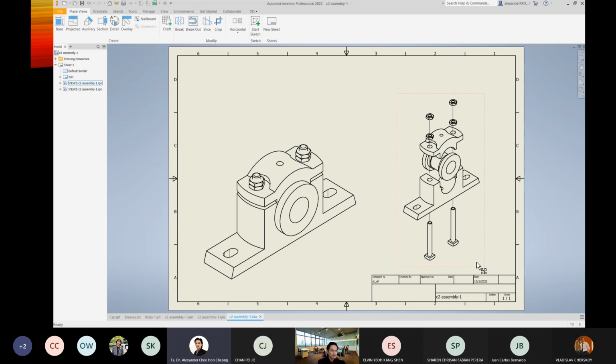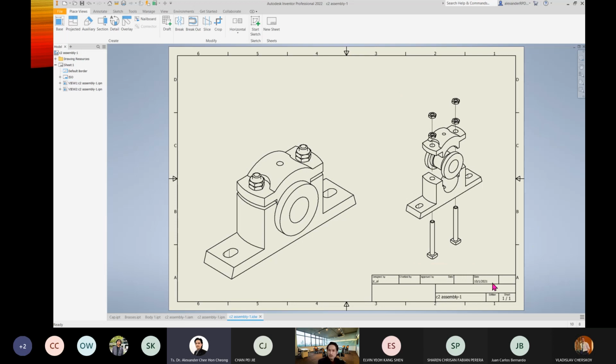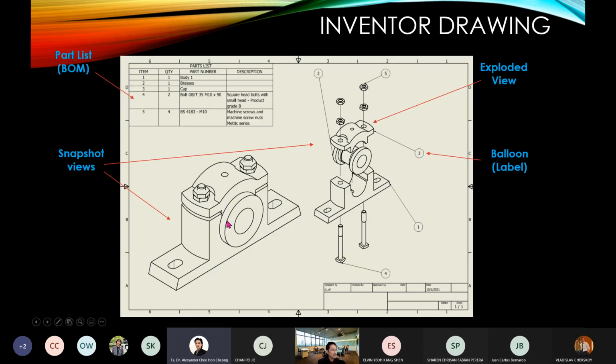Okay, so now look at the slide that we are having. We are having this and this. So we already know how to make the snapshot view and how to do the exploded view and import it in. Now next, how to do the part list or the BOM, and then follow with the balloons, which are linked to your part list numbers.